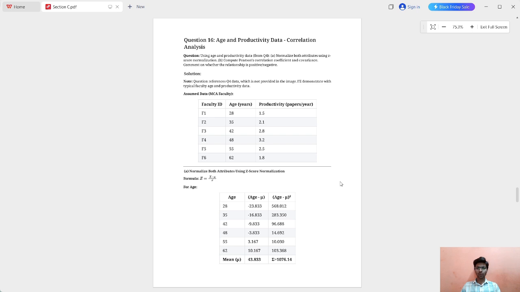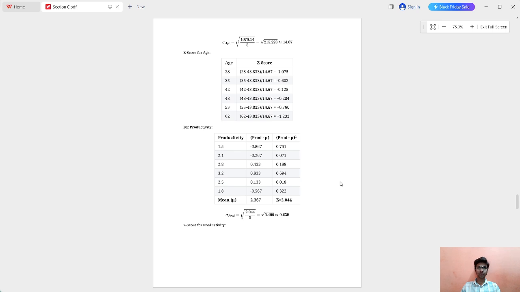So the mean mu equals 43.833, with age minus mu, and the sum of age minus mu squared is 1076.14. The standard deviation of age is approximately 14.67 after the table.